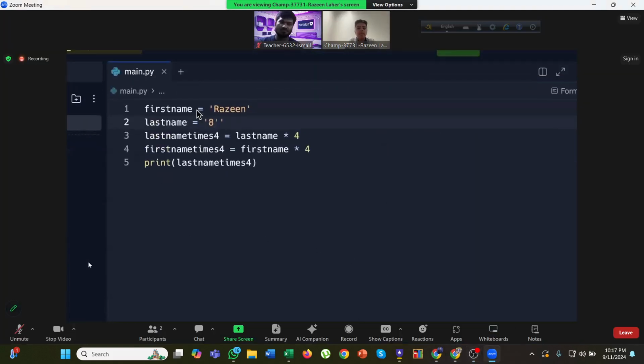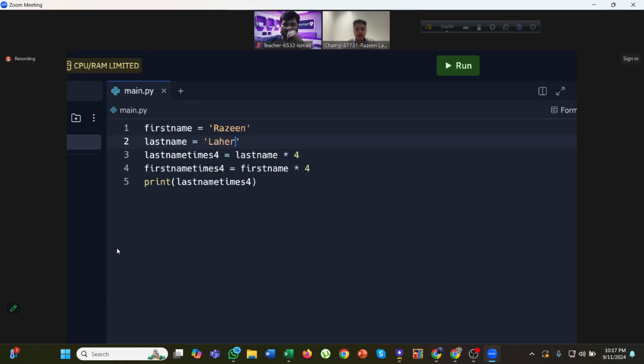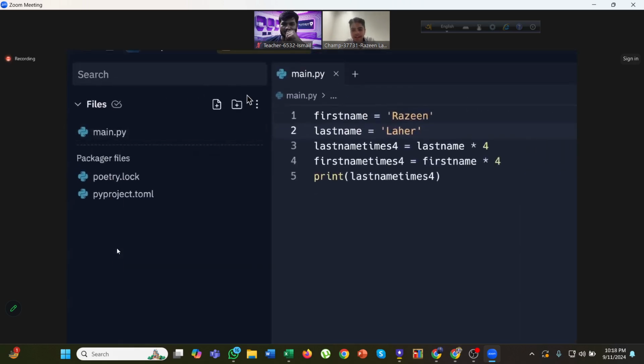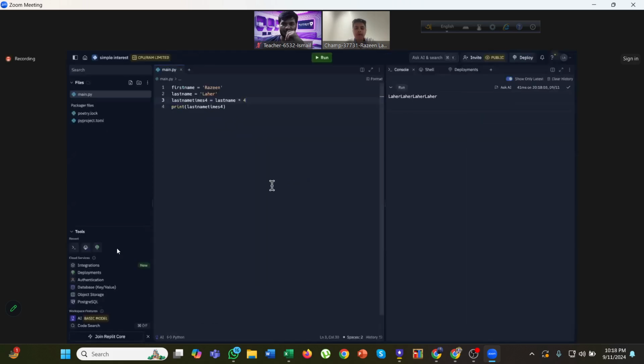So for example, instead of saying 8, because it's not a last name, I can put my last name. And if we actually print it, it will now say my first name and last name 4 times each. So you will see over here if we print it. Why isn't it working? Oh, because I have two here. So if I delete the first name times 4, I'll do it one by one.